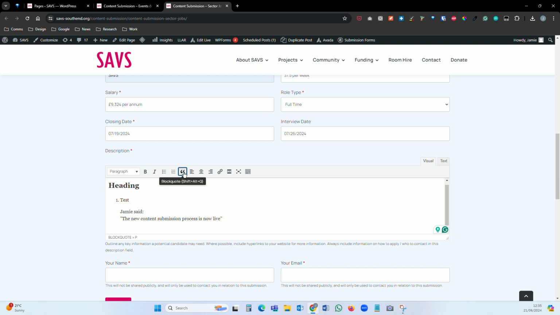And then once you've finished with your quote, you just click enter and then click the quote again. And you'll notice that it always defaults back to the paragraph option. So even if we choose a heading, as soon as you hit enter, it will default to the paragraph because it's the best way to present content on a page.